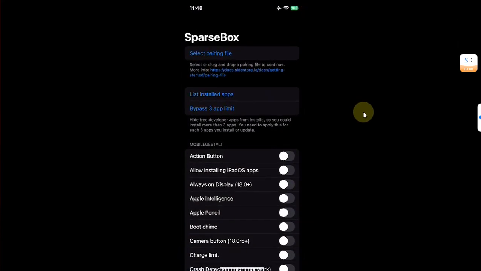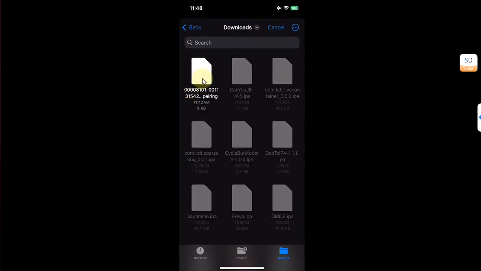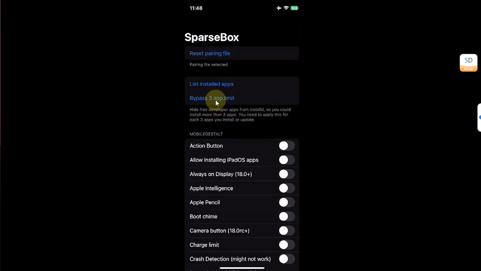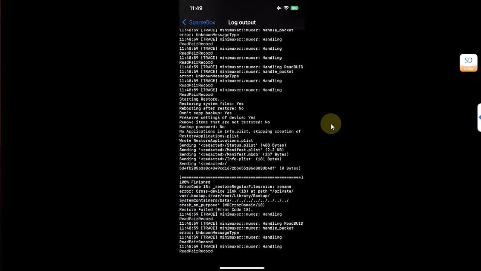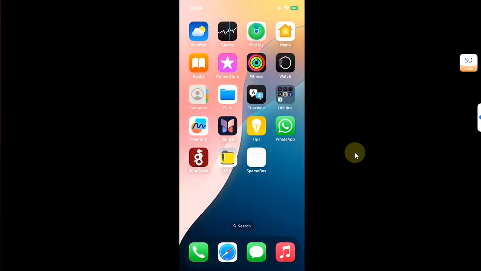Now open Sparsebox, then hit select pairing file, select the pairing file you just got, and then hit this 3 app limit button. You can see it worked. Once successful, you will see restore successful. Now you will be able to install more than 3 apps using Sideloadly.